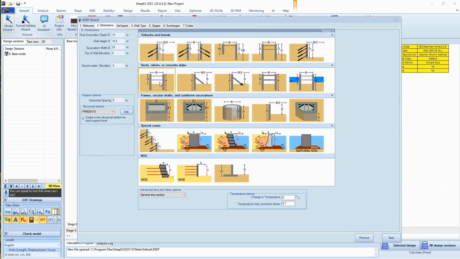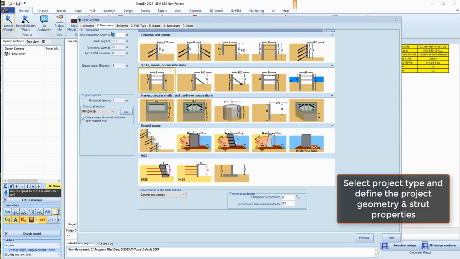Next, we select the option to create a model with struts and we define the project geometry. We can define the excavation depth, the wall position, the water table, the strut section properties and spacing, and more.